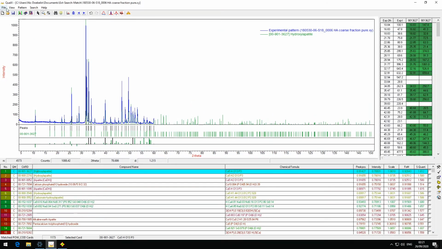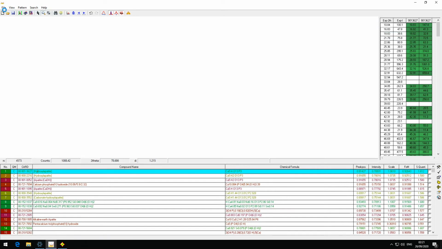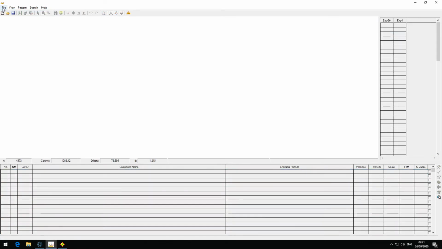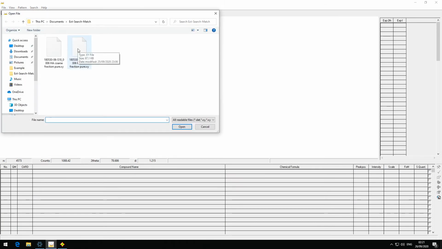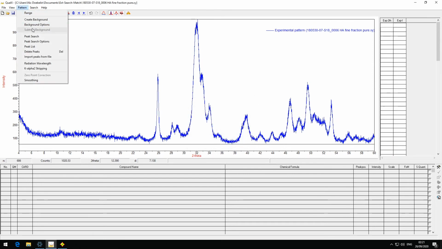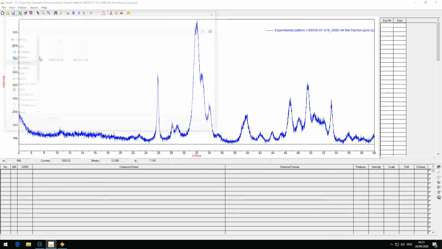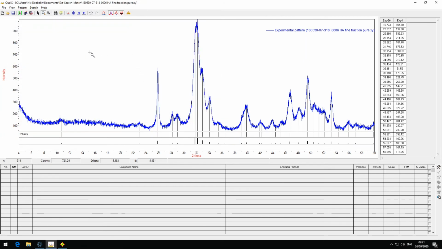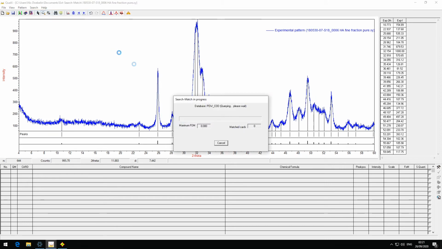And we do the same. First, we import the diffraction data. Then we load the peaks from the diff file, and we run search match.